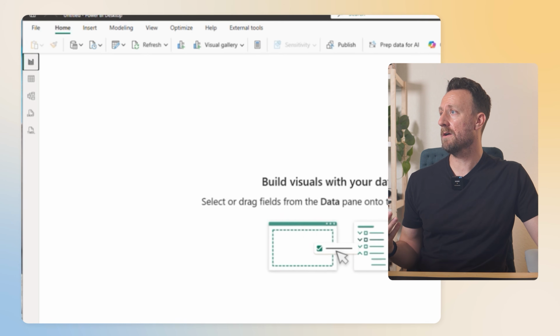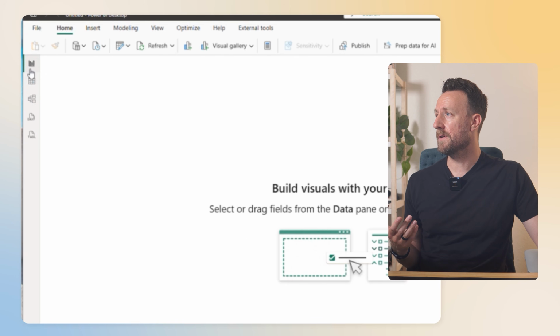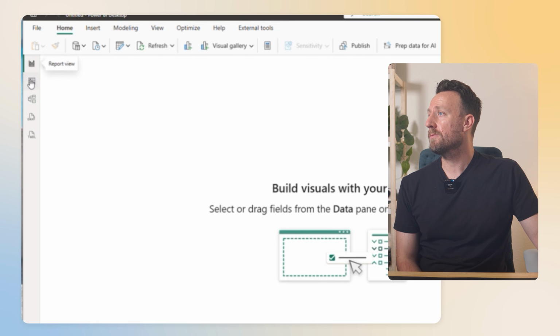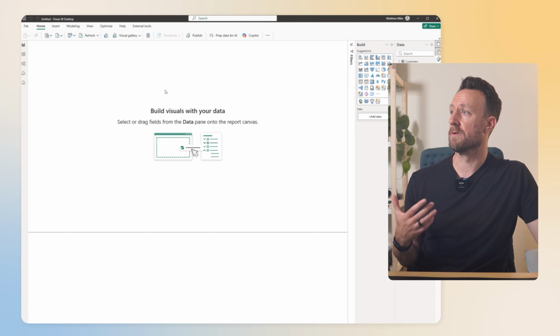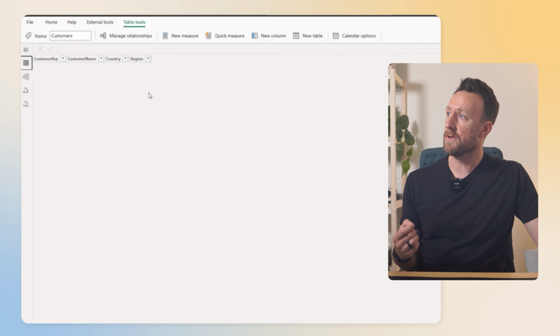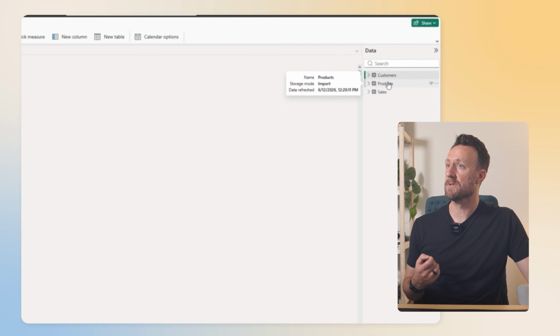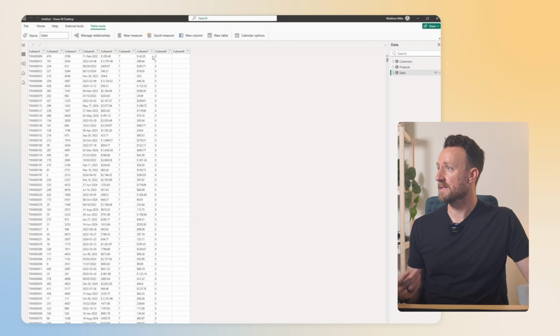So if we take a look here, we have a few different views, but if we're talking about just getting job ready with Power BI, the three that you need to know are these ones. There's the report view. This is where you'll build visuals. There's the table view where you can take a look at your data. So you can see we have a few different tables: customers, products, and sales.